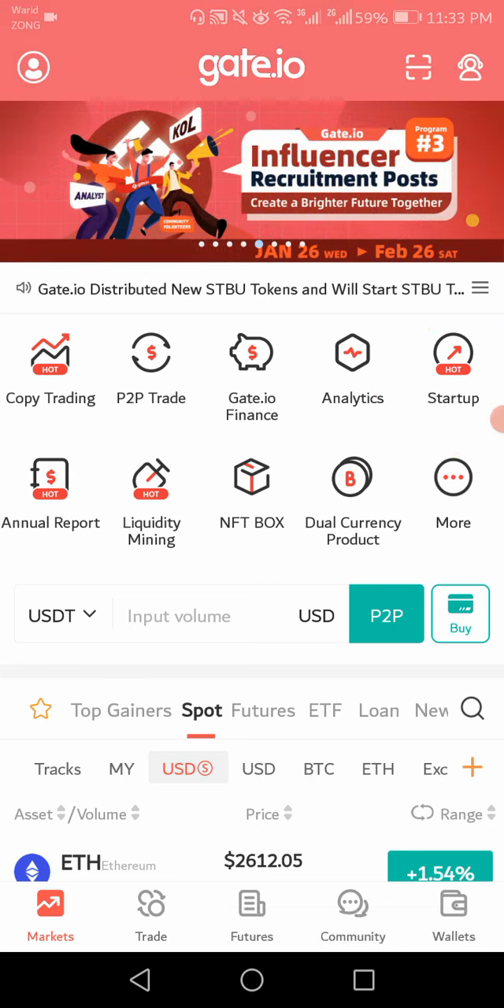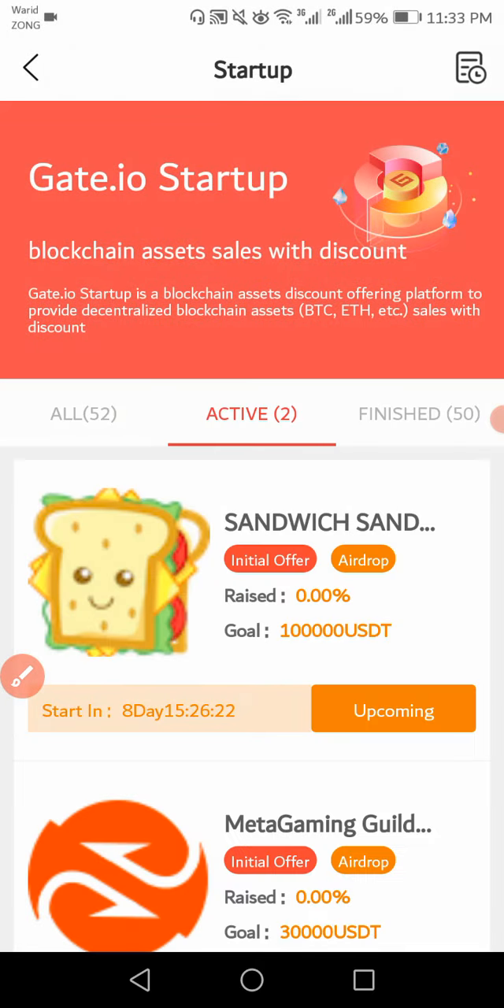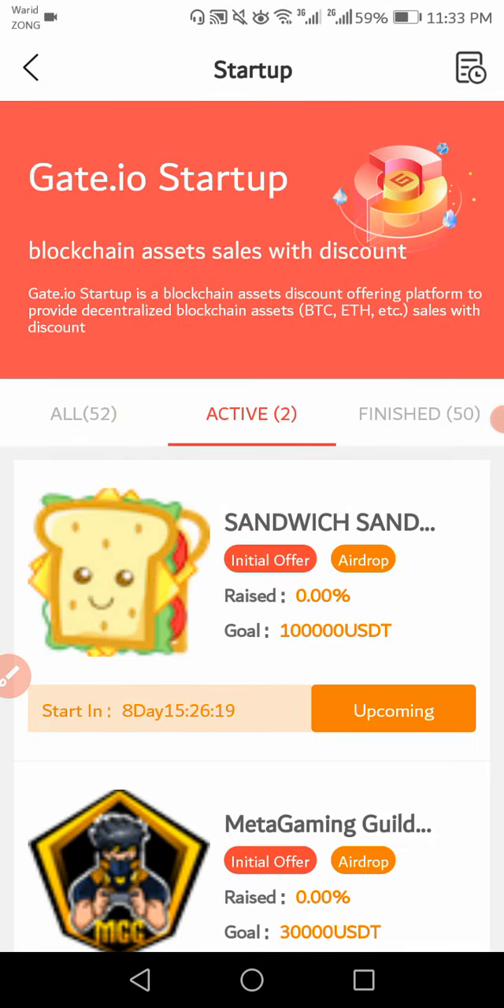So what is the startup feature? If we click on startup, you can see that basically it is a token sale of different coins and tokens. It is similar to Binance Launchpad, where you can buy different coins and tokens at a very cheap price, and when they launch, you sell your tokens and earn a huge profit. So this is the Gate.io startup. Here you can buy different coins at a discount.